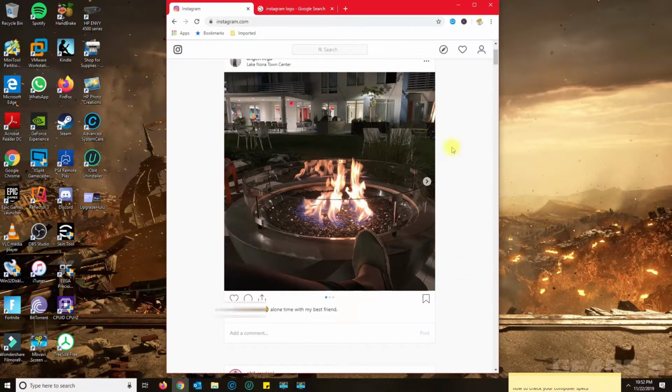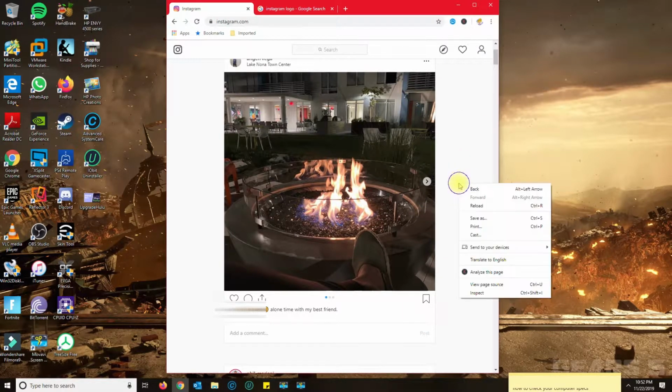Once you go to your page and log in, in Google Chrome, you want to right click anywhere in the white space, and then you want to go ahead and click on inspect.